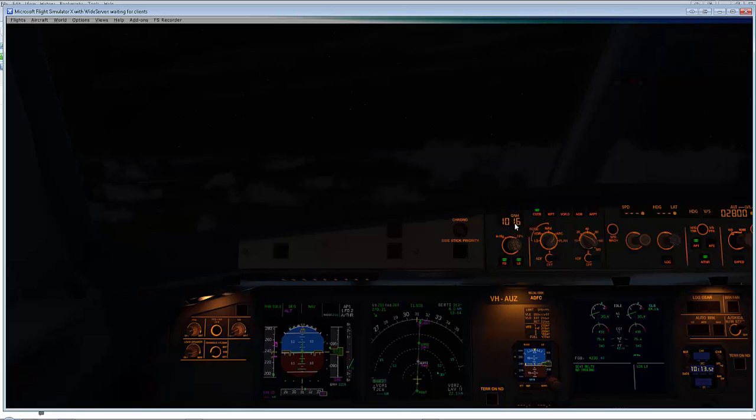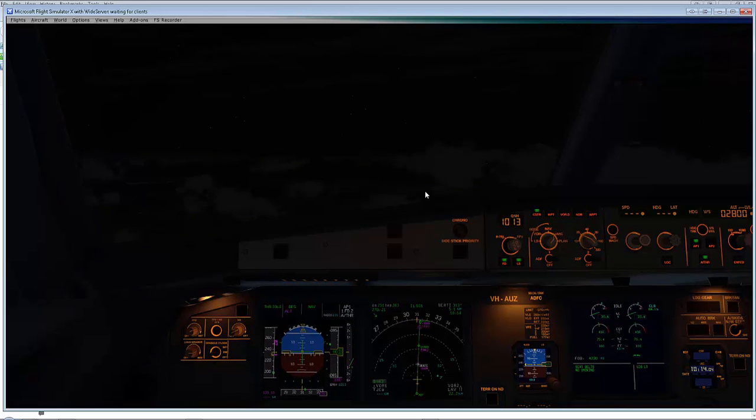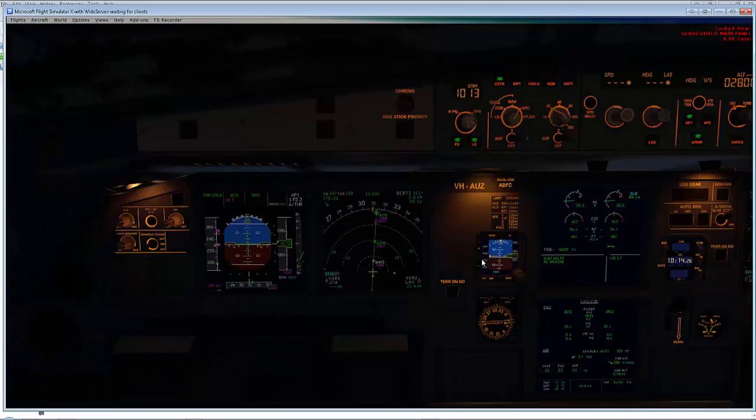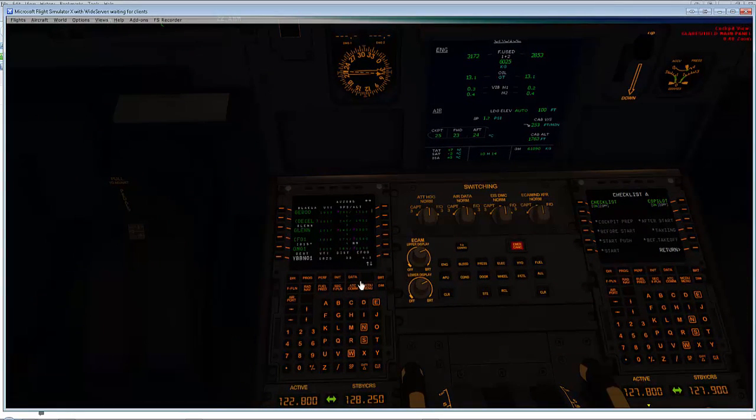QNH 1016, which we set in the FMC there earlier. Hit the B key. It will always set the area QNH for you. Because we've got no weather running, it's sitting on 1013. When we get to about this stage, we come down, this page might be on perf, if not, put it on perf performance.